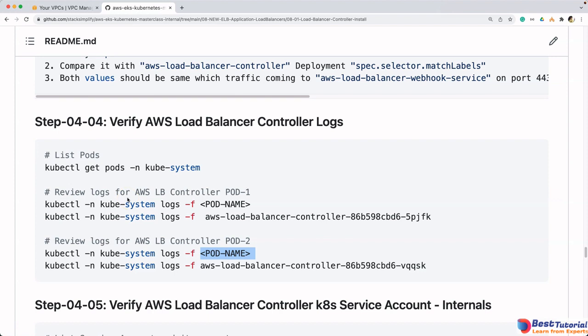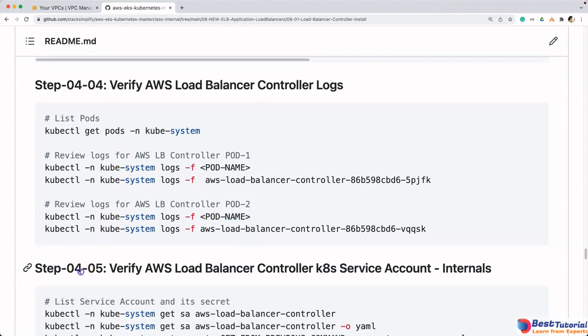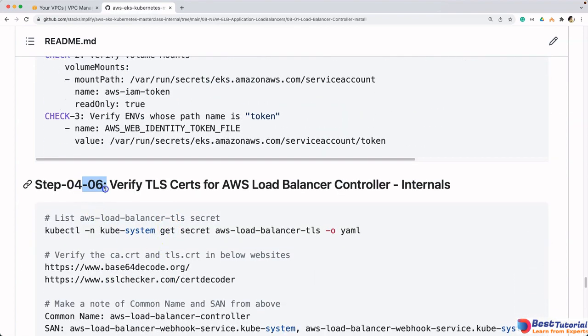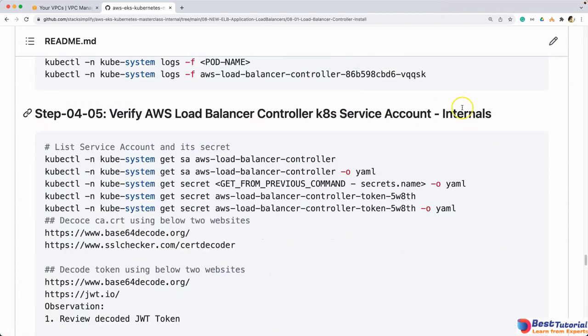But for additional verification and additional understanding, steps 04-05 and 04-06 are defined, and these are completely optional, highlighted with internals to understand more about it. So if you want to move on, you can skip this and go to the next step or next video. Or if you want to see what is present internally, we can also see these things.